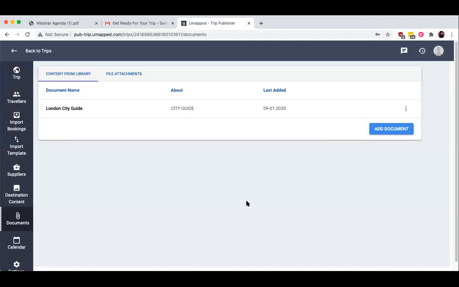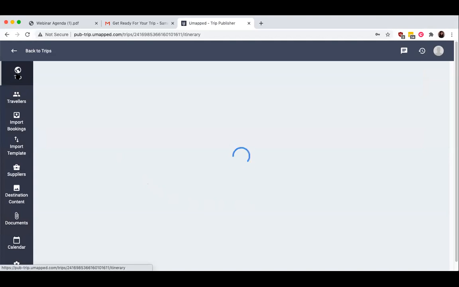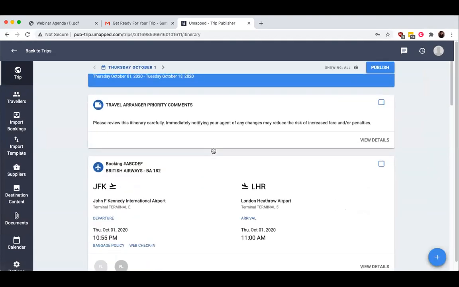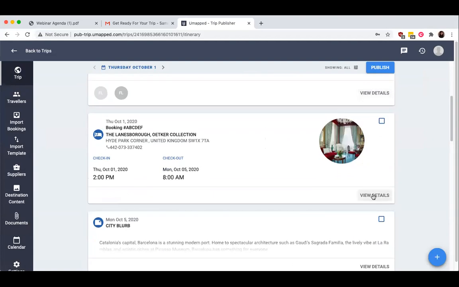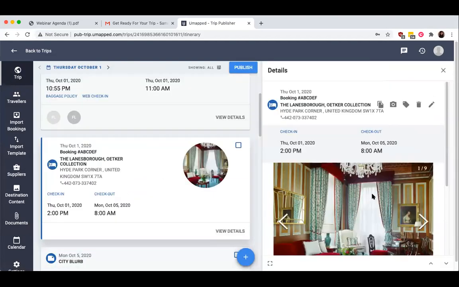You can also add a supporting document right from within your trip page so that your clients can easily access it when viewing their trips in both the web view and the mobile app. So I'll select Trip to head back to the main page, and then click on View Details for whatever segment that you want to link the supporting PDF or Word document to.